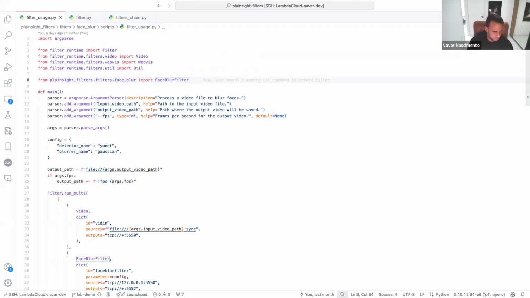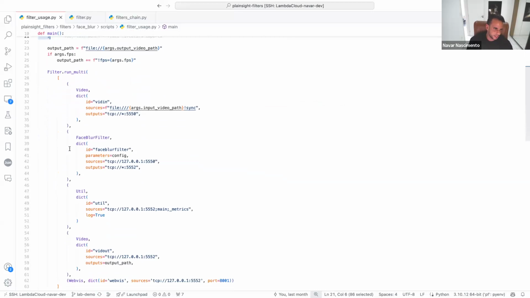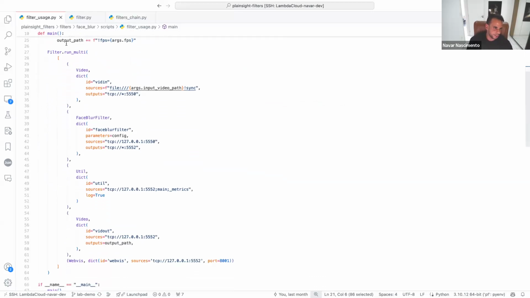That's, again, a pretty straightforward Python script that you can run through your CLI and pass some parameters. Those are basically just the input video, the output video, and the FPS of the output video. I'm passing a dictionary with some configuration variables for the face blur. Don't worry too much about that right now.